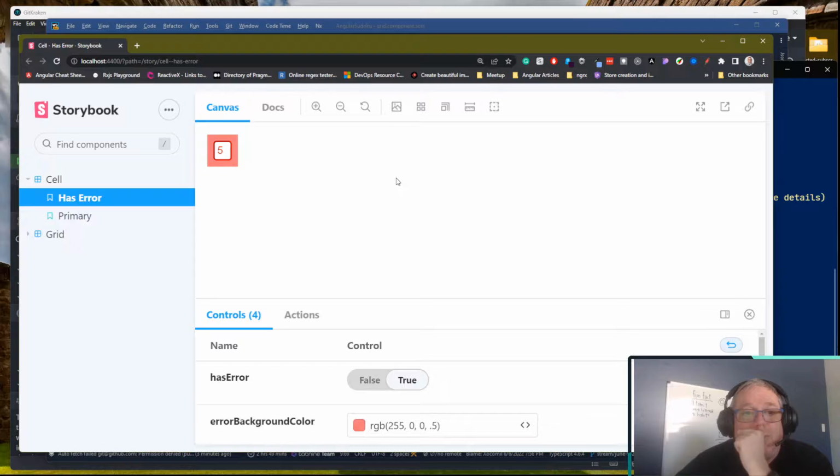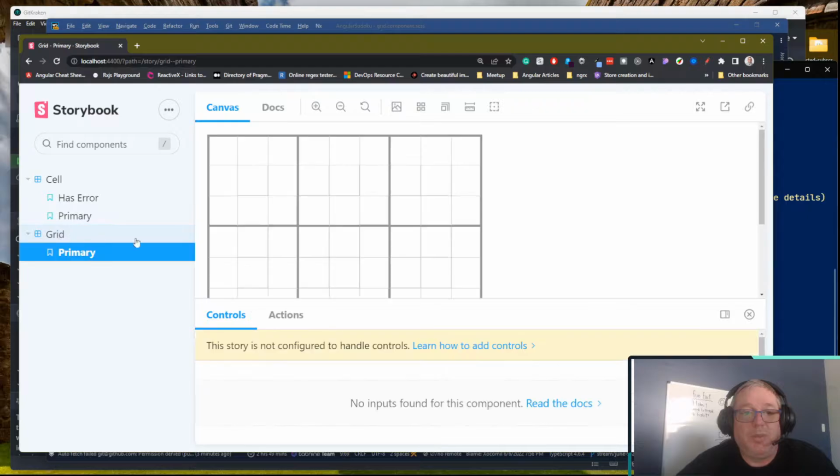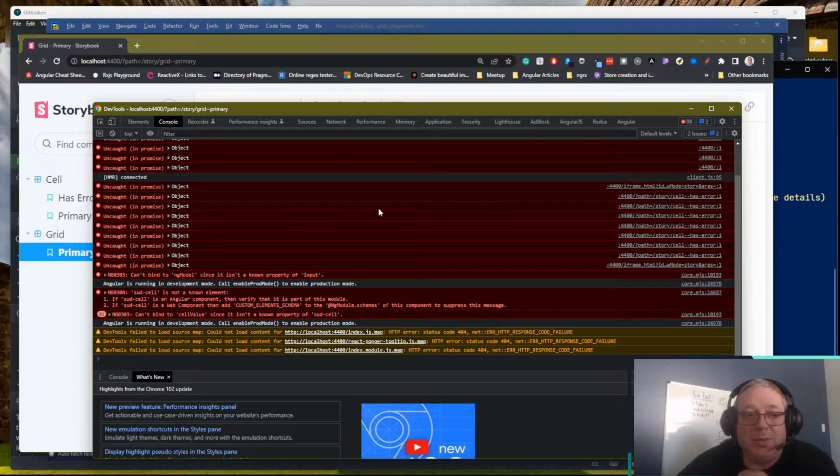And here we go. Here's our Storybook. As you can see, it's pretty simple right now. We've got a cell in an error state. We've got our typical primary cells where we can just enter numbers. And then we've got a grid. The grid itself should have numbers in it and some things like that. Unfortunately, it doesn't. And at the end of last stream, I realized why.